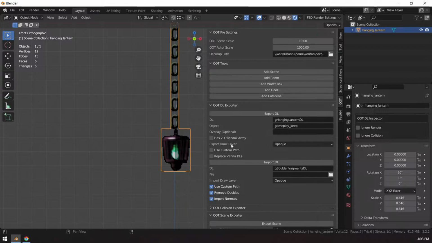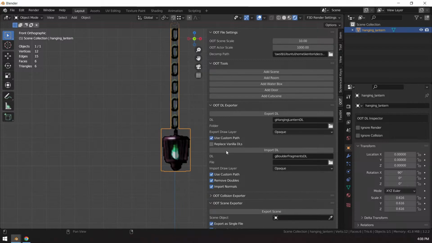So with FAST64 export options, if you are just getting started and messing around and you want to learn how these tools work, you can just export directly into the extracted assets in the decomp folder. But for my project, I keep all this stuff separate and do a little bit better organization, I think. So I'm going to be using this use custom path. You'll see this forever. There's also this replace vanilla DLs. Don't worry about that. So use custom path and you just pick where you want to export it to.